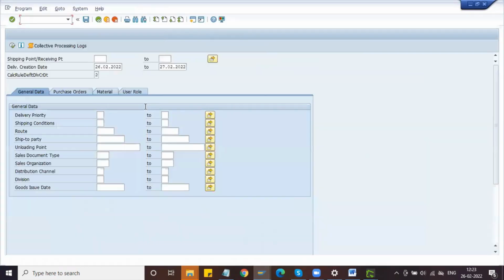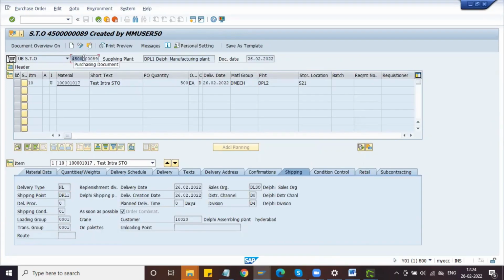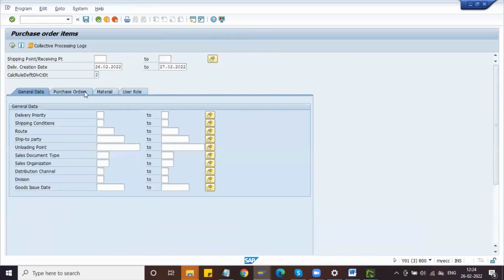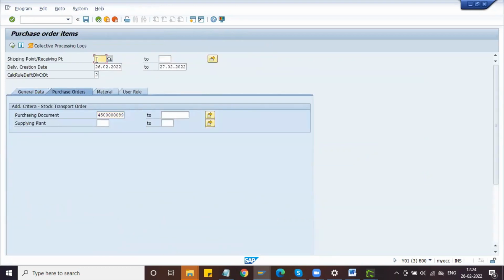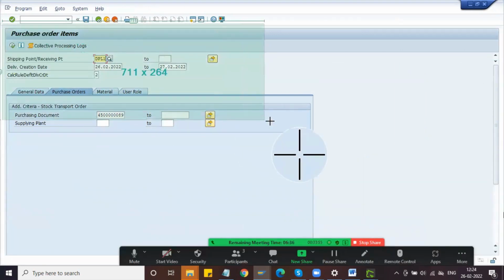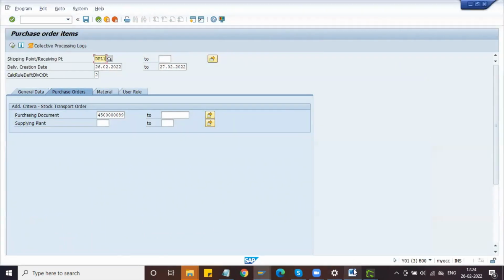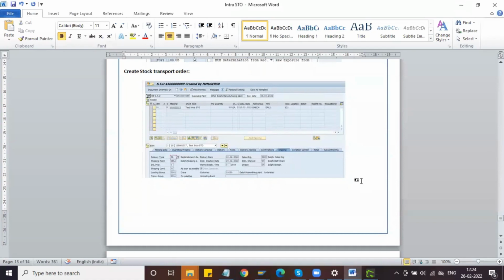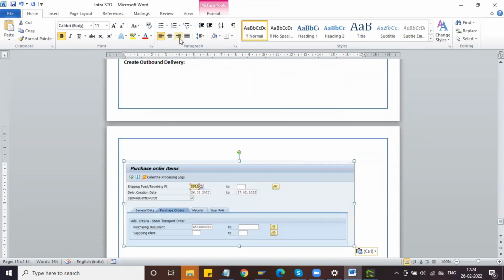VL10D. Okay, what is the purchase order number? Right now, we need to maintain it here, also the supplying plant. Here delivery. Outbound delivery. It is outbound delivery, right? So I'll take a screenshot of it.